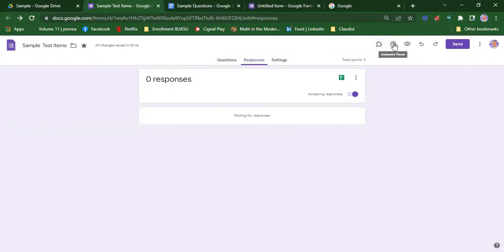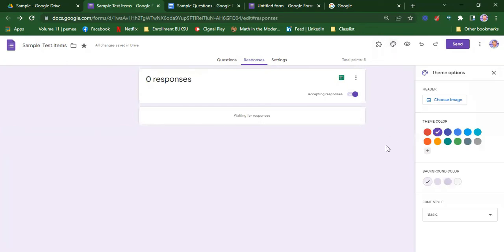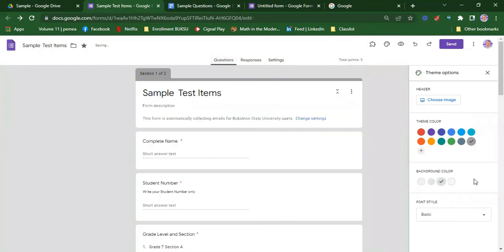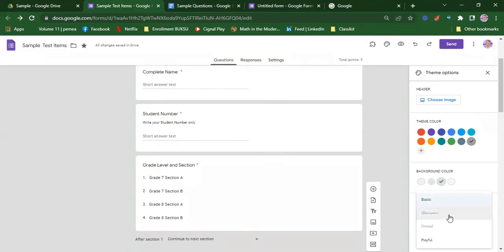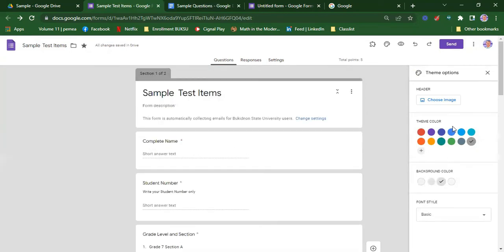This is the area where we can customize the theme. We can change the color like this one, and look at the Google Form, it changes as I click the theme color. We also have the background color. If we go back to the questions, we can change the font style. We have basic, decorative, formal, and playful. But most of the time, I use the basic because it is very easy to read and friendly.